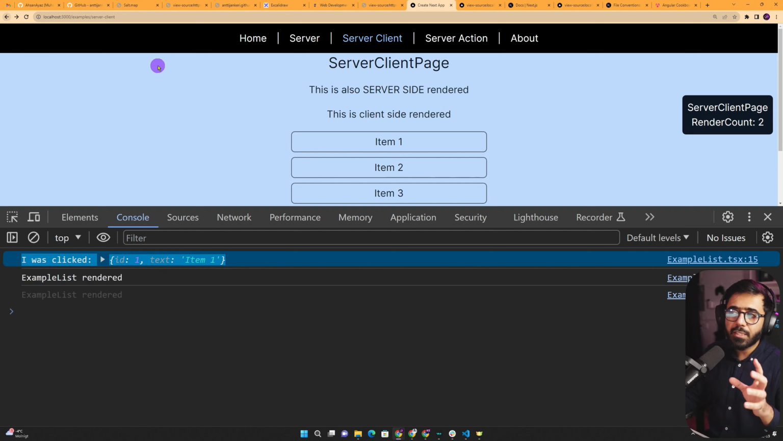So now you understand the difference between what is happening on the backend, on the server-side rendering, and what is happening on the client-side rendering. So in summary, all the events, all the hooks, they are supposed to be done on the client side, not on the server side.